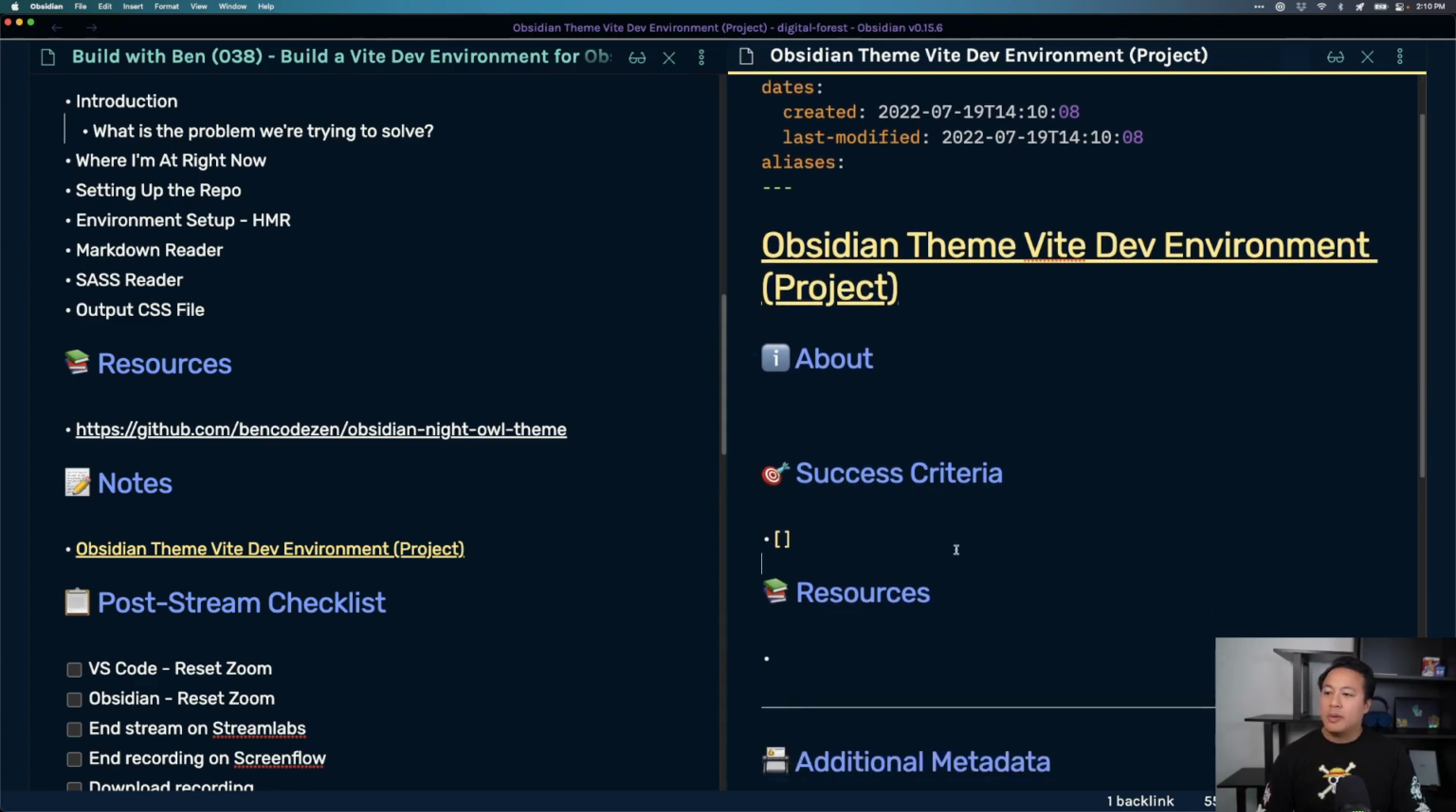So basically, what we want to do is define a good dev environment, right? We talked about a few things. We want to automatically see changes in a live preview environment. So whenever you make changes in your Sass files, you want to automatically see that in a sort of hot module reloading environment. So that's good.